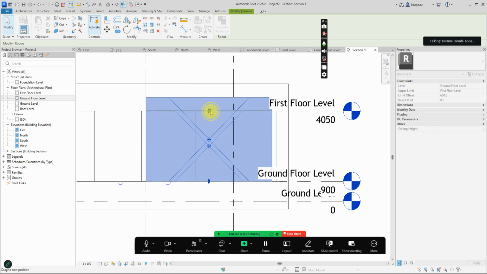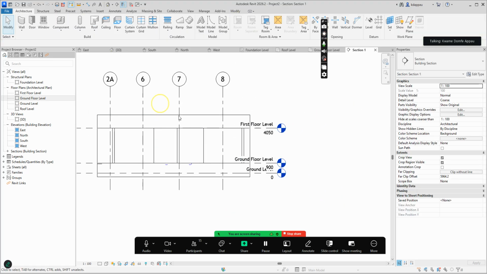So for now, let me put it just on the level and say 0 here. That is for the room here.